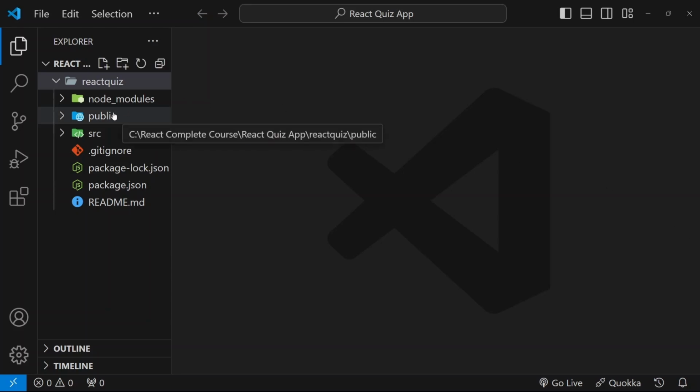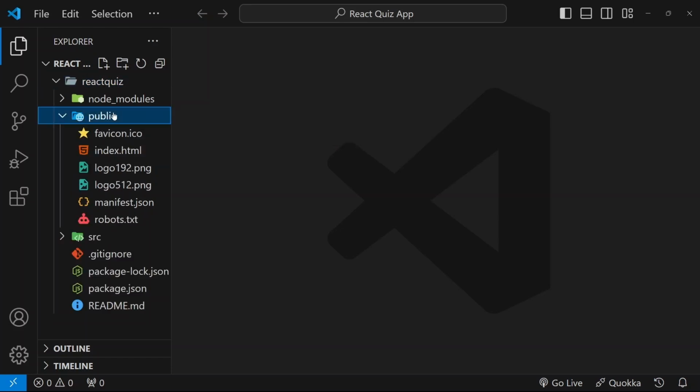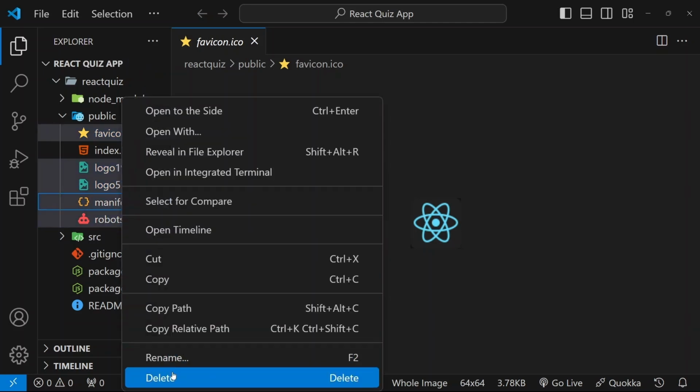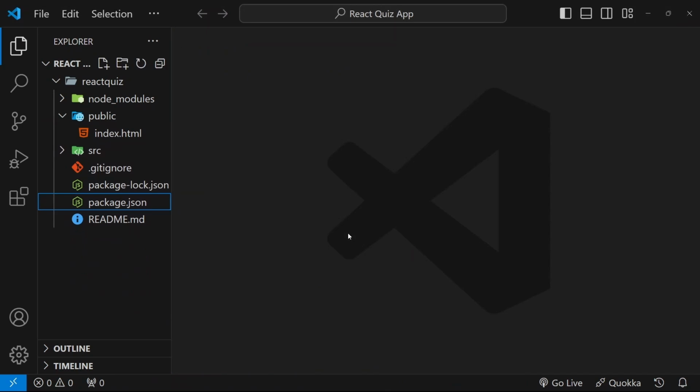So now, first let us clean our file structure. Inside this public folder, I only want this index.html. Rest all the files I am going to delete. I will select this. Use Ctrl to select multiple files. Right click and delete. All the files will be deleted.